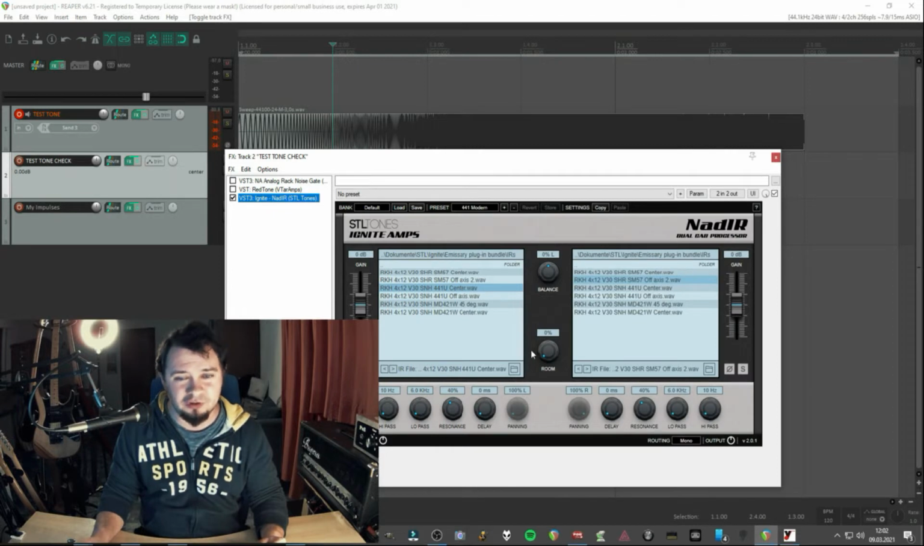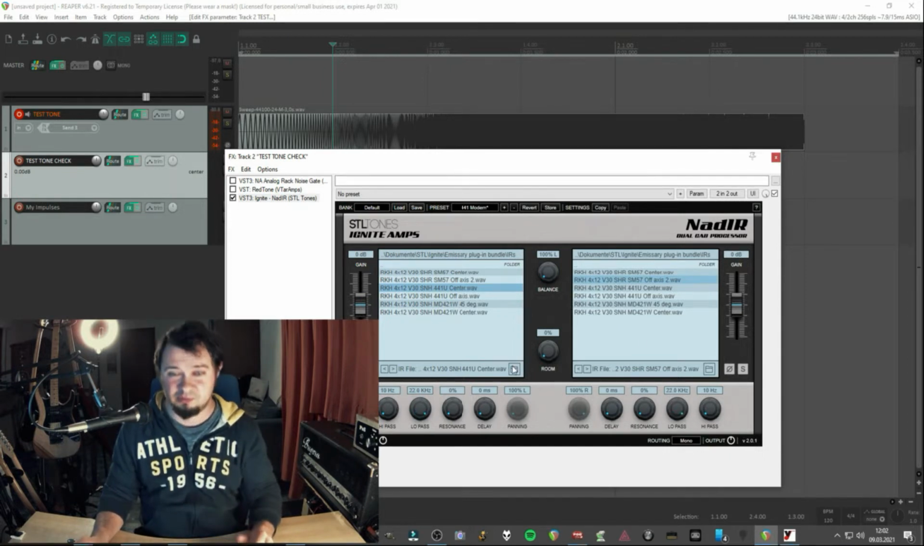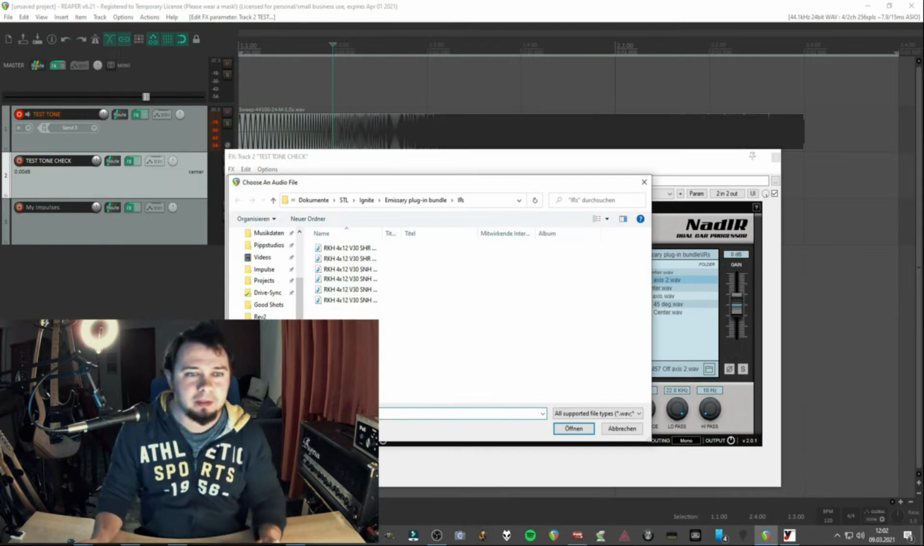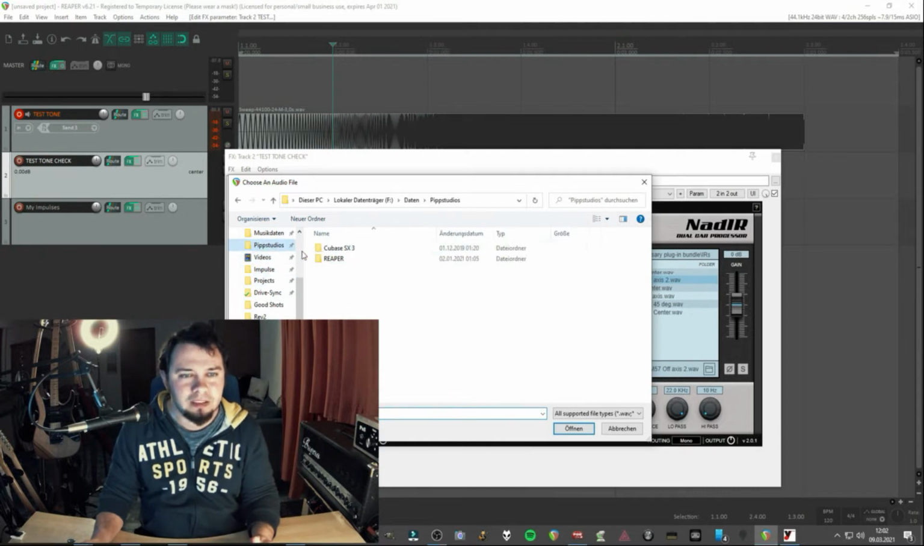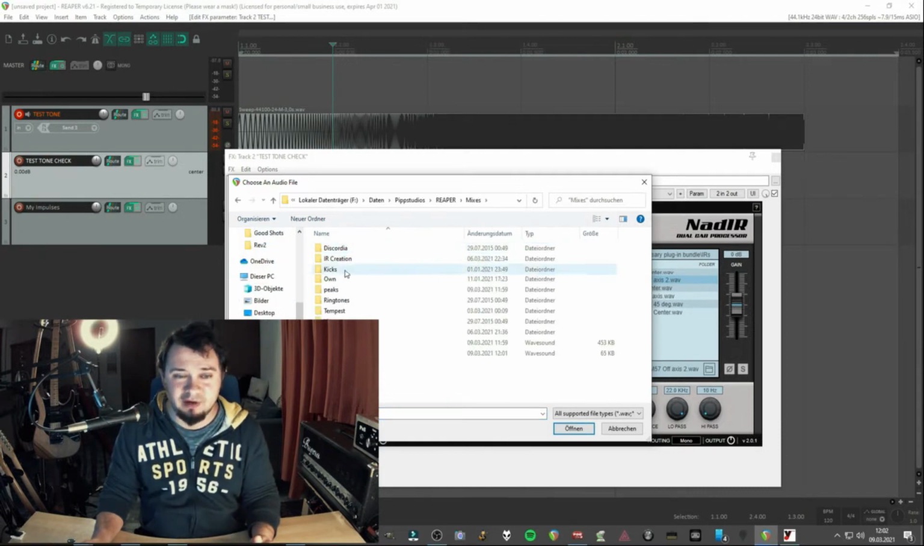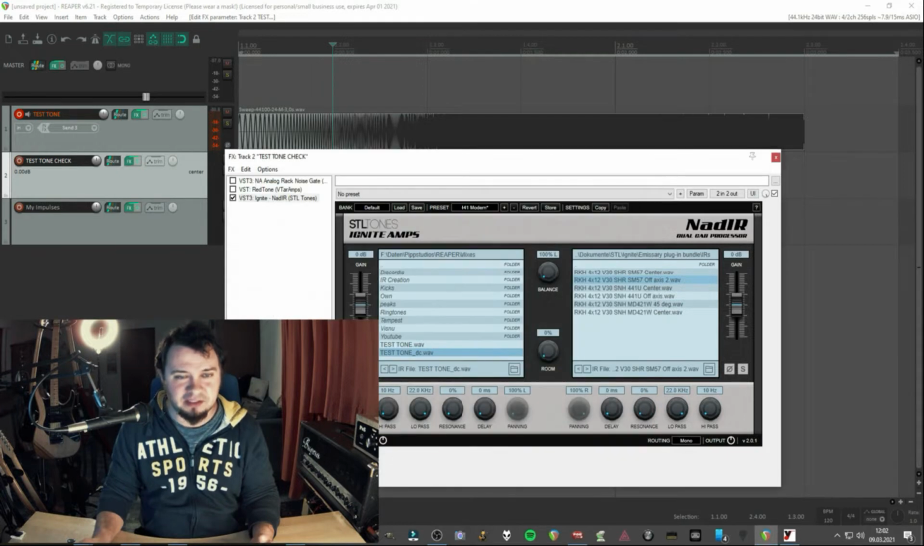So I'm going over here to NAD-IR, making sure again that I'm not tweaking or playing around with the resonance, because I want the impulse response to remain untouched by any kind of post-processing within the impulse response loader itself. Let's move over to the respective output folder, and here I've got my DC test file.